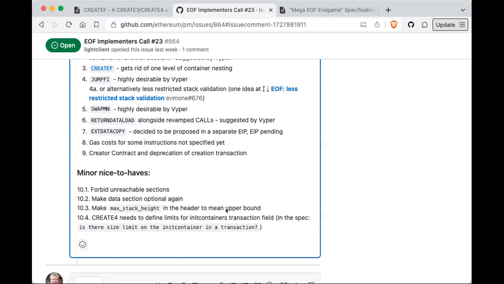So now it's like a mess. Data section is mandatory but can be 0. Container sections are optional and cannot be 0. Something that was my next question: if it's optional, 0 is an invalid container. That's good. So I think that's a type 1 change.